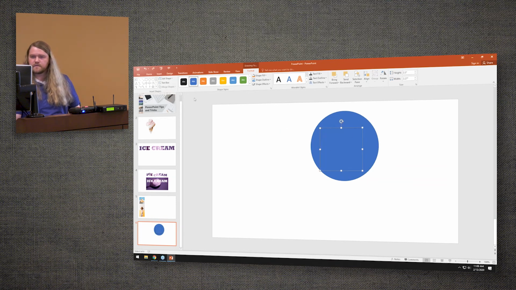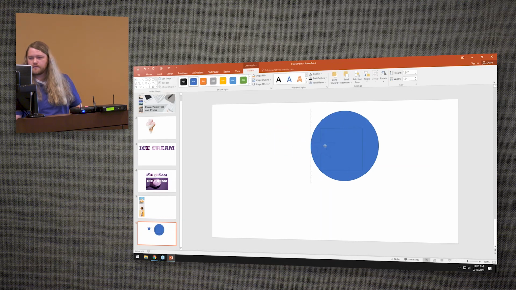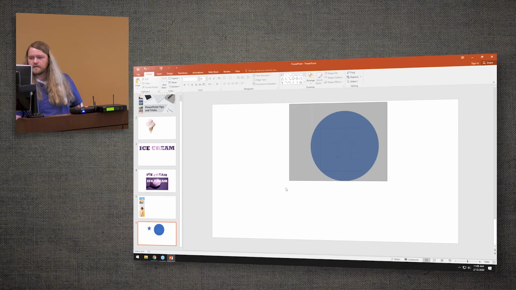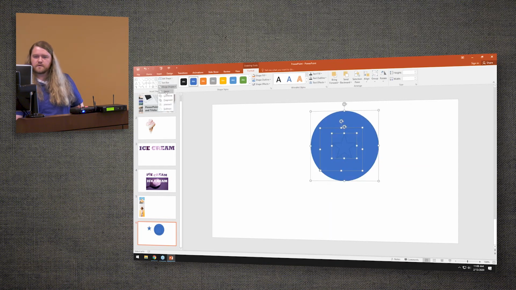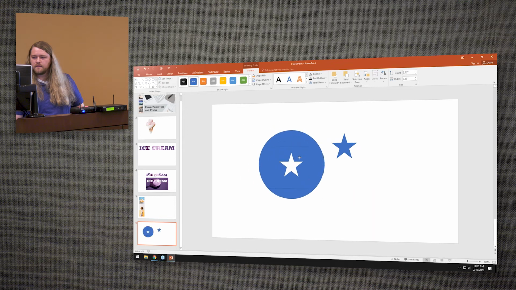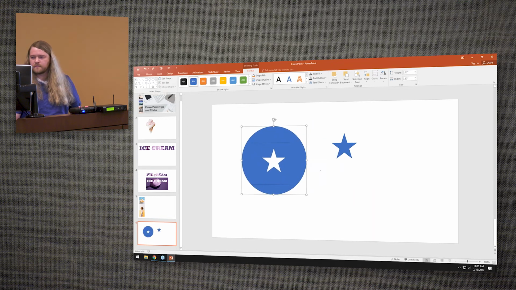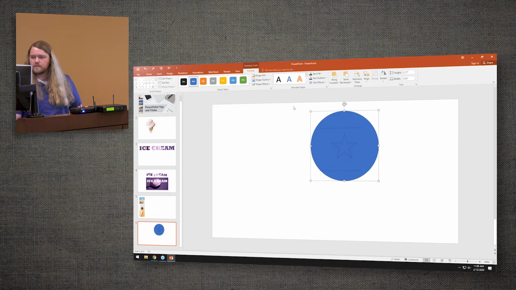So we have a circle, we have a square. Let me put in a star. That would be kind of interesting. I'm going to hold shift so it doesn't look like a funny star. I'll put that right there. I'm going to just highlight everything, and let's merge shapes, and let's go fragment, and then you can see, oh, that's odd. It didn't fragment the square out. I don't know why it didn't do that.